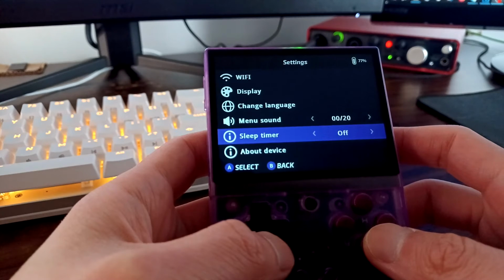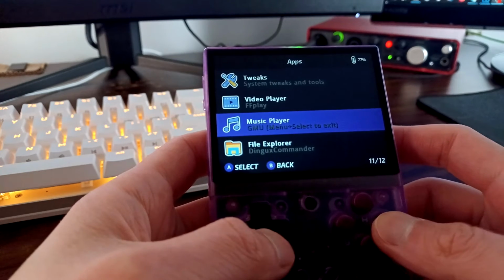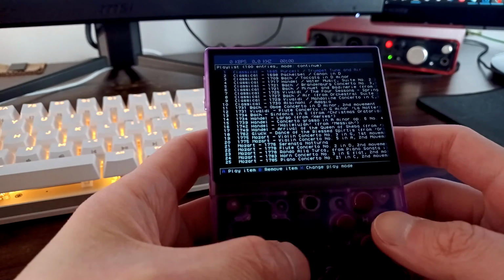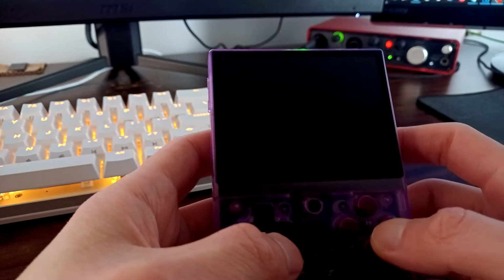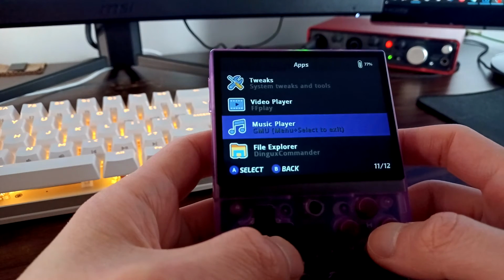Okay, now we are ready to start the GMU Music app. Navigate back to the Apps folder. Start the music player once to make sure all the necessary files are created. Now we will exit the music app by pressing Menu and Select at the same time. Now we can turn the device off and get ready to copy over our music to our micro SD card.